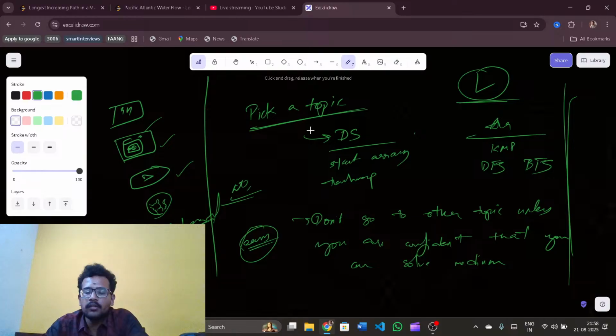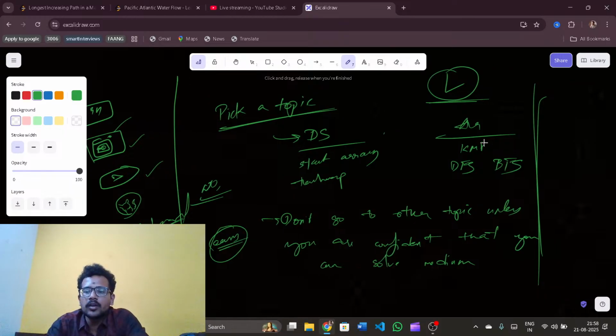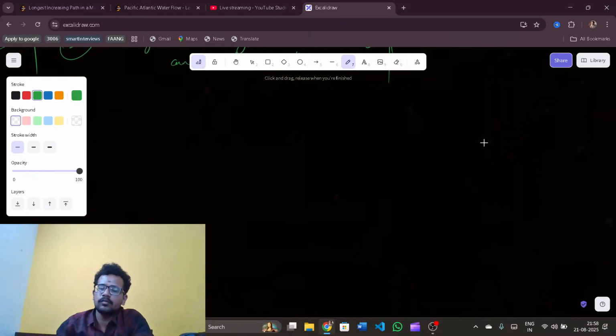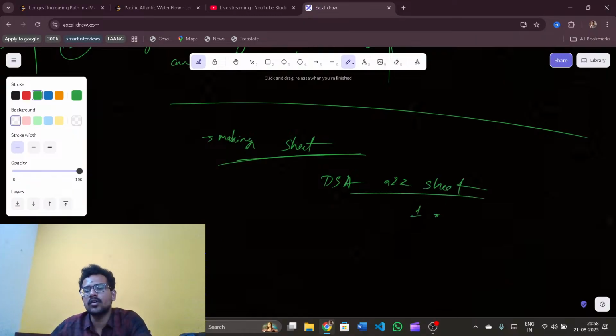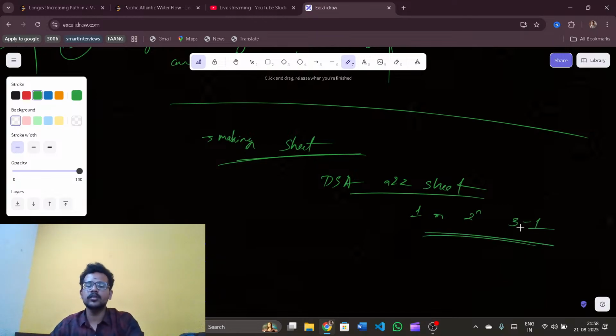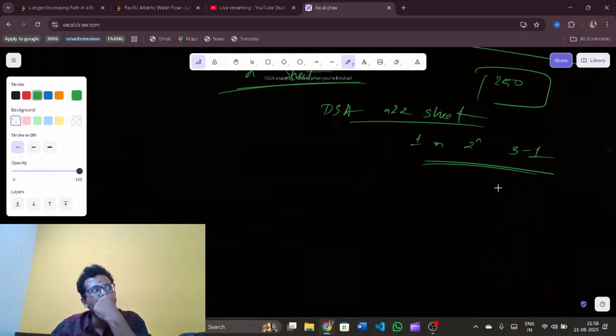Bro, I don't even understand how to start solving basic problems. Can you help me understand where to start? Bro, for all of you, I'll be making a sheet. There is a DSA A to Z sheet, but if you are in first or second or even 3-1 of your BTech, then it might help. Because it has more than 240 problems. So if you want to go with that, you can.